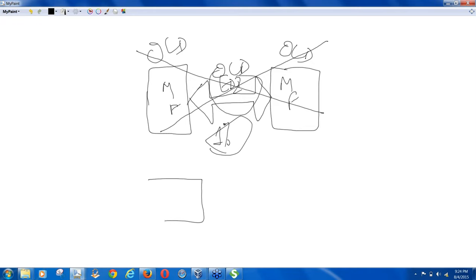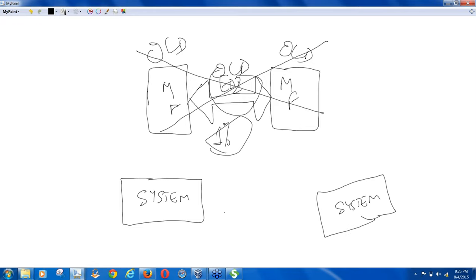So again, you can name it whatever you want. I'm going to name it a system, and this is going to be another system, right? So between the systems, the data today is being moved through APIs, right? In other words, through nothing but web services.